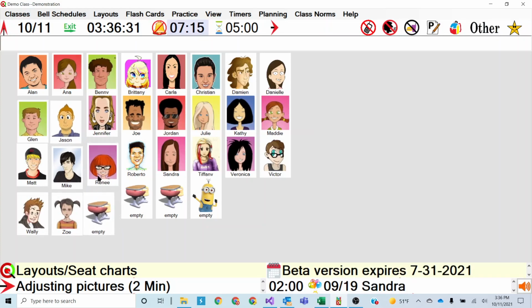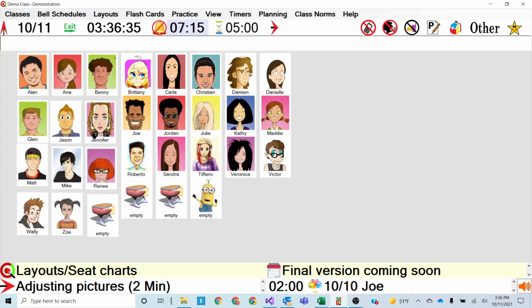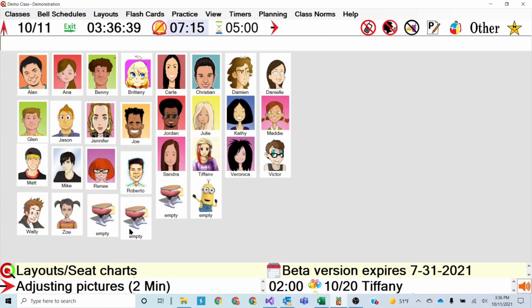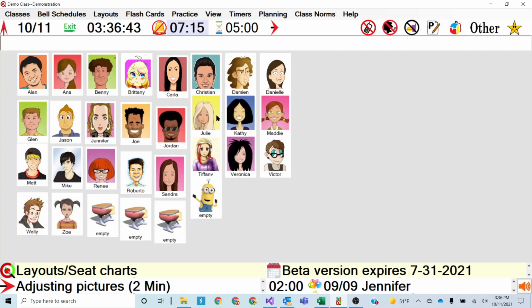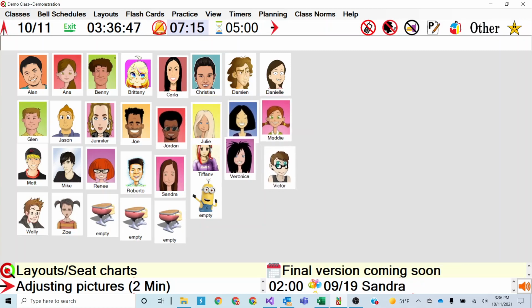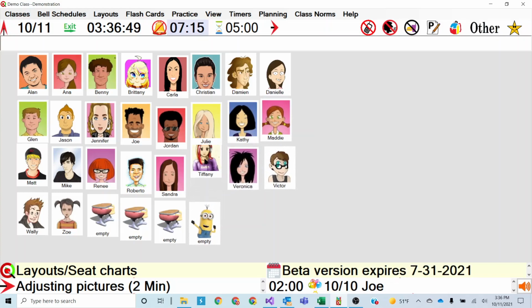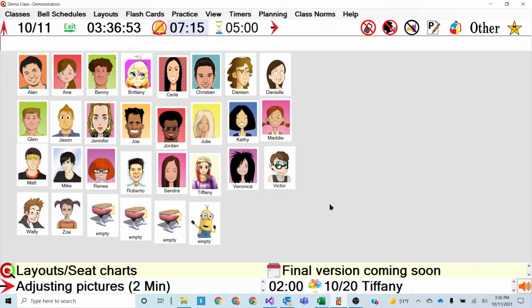And of course, when you make all these changes, don't forget that if you want to save this layout so it becomes your new default, I'm just dragging them into place right now, and you get the idea. I think that's pretty much it for picture adjustments. It's pretty simple. That concludes that section.